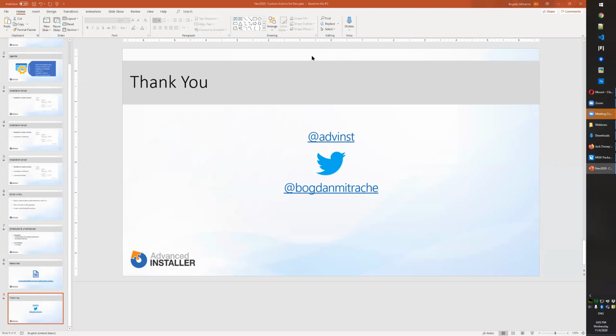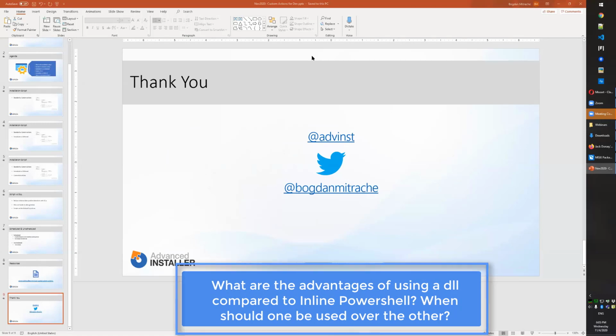Thank you, Dan. What are the advantages of using a DLL compared to an inline PowerShell? When should we use one over the other? So thank you for this question, Liam. As I said, a DLL is very recommended if you don't want to have problems with antiviruses, and as you've seen, all the details are listed here by my colleague.